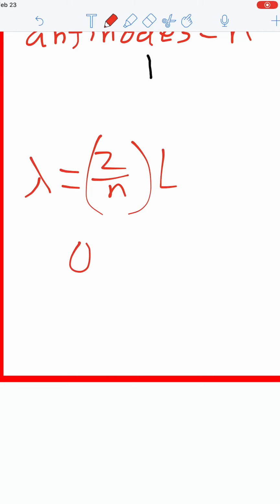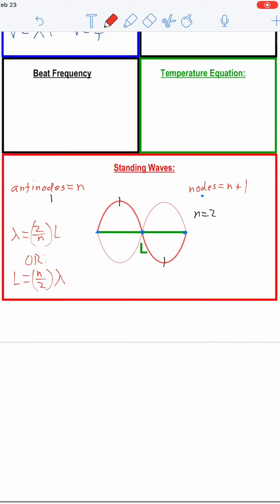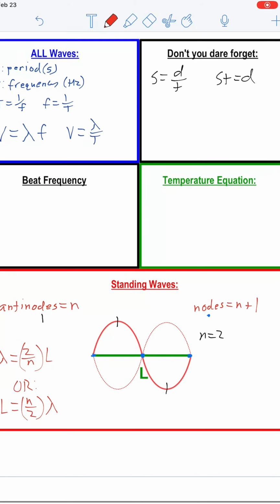I can also write this equation as length equals n divided by 2 times lambda. So I've just taken and rearranged it. Okay, so these are all good things to have on your note card for the upcoming quiz.